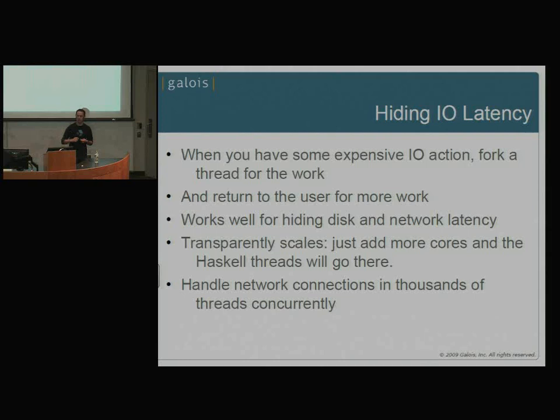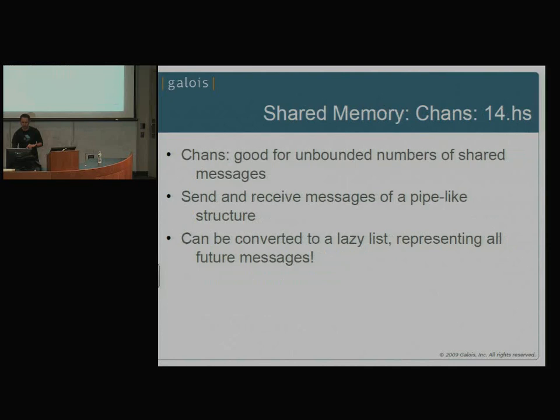If the user's waiting for a result, fork a thread to do the work, give them back a prompt, and have the result returned asynchronously. The runtime takes these threads and migrates them across how many cores you have, so you don't fix statically the number of cores. You can see how many cores the program has at runtime via a variable. Okay, so that was MVars.